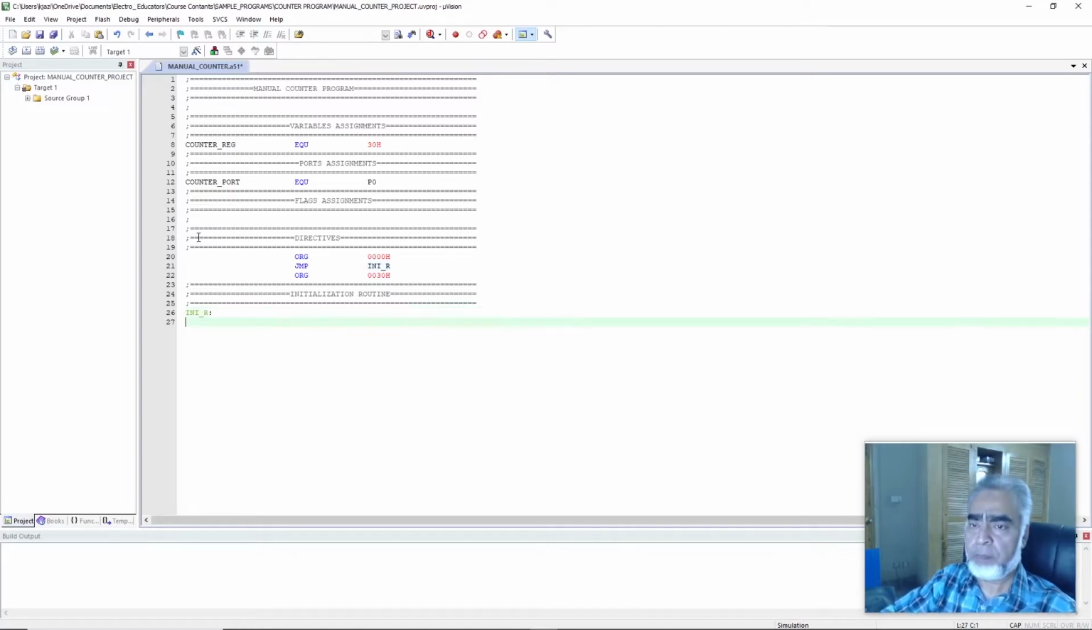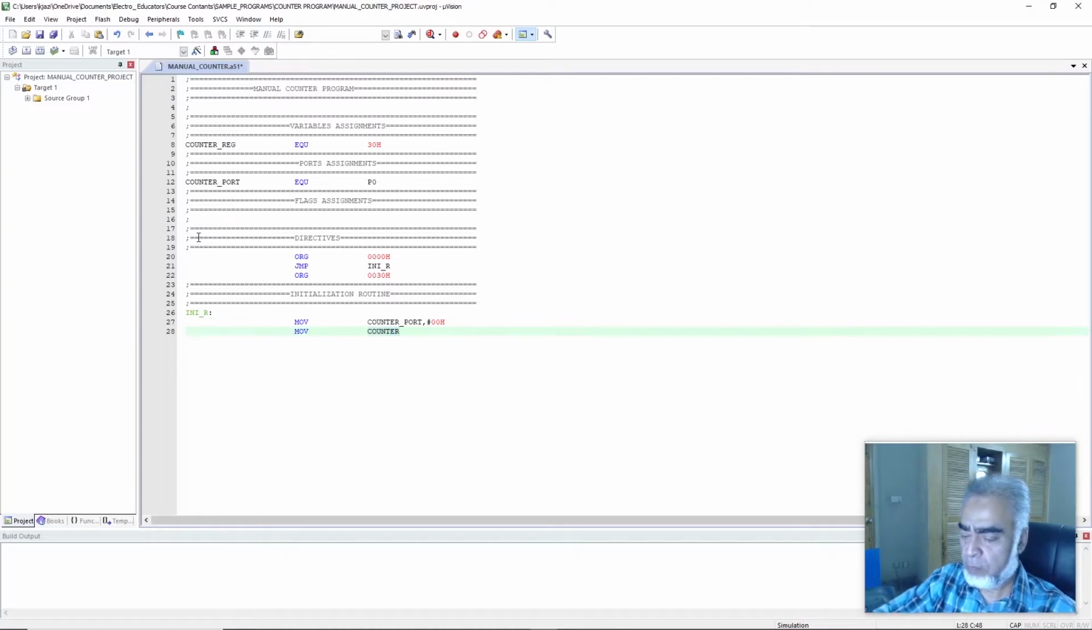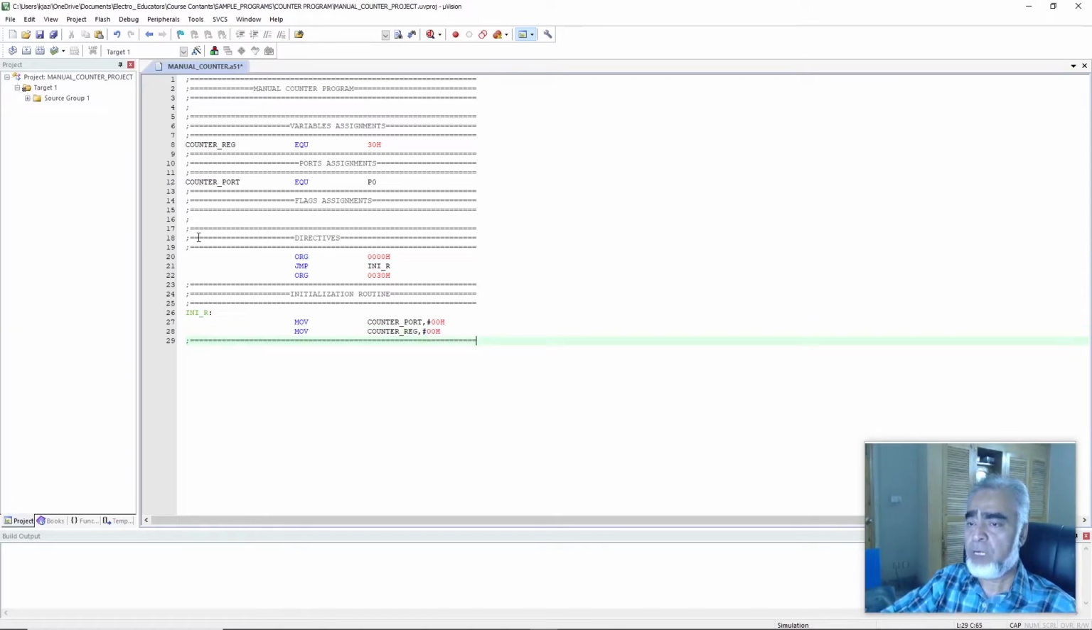using colon, and here we will initialize the counter reg and counter port to 0. So we will write that is move counter port, comma hash 00H, and we will write that is move counter reg, comma hash 00H, and here we'll close the initialization routine session. We can initialize more variables here in initialization routine as and when required in our program.